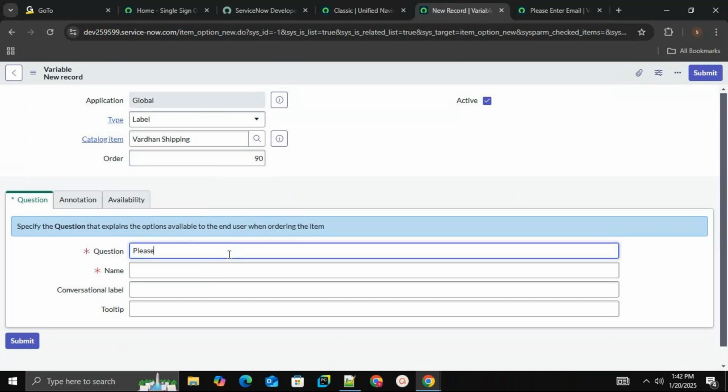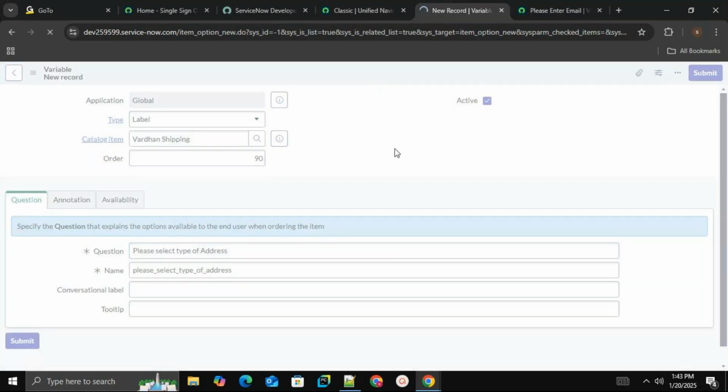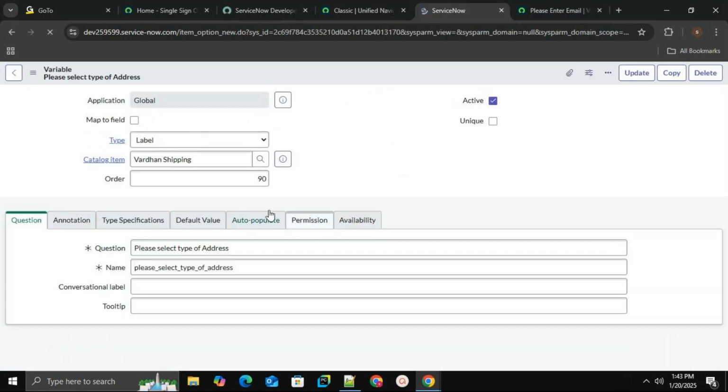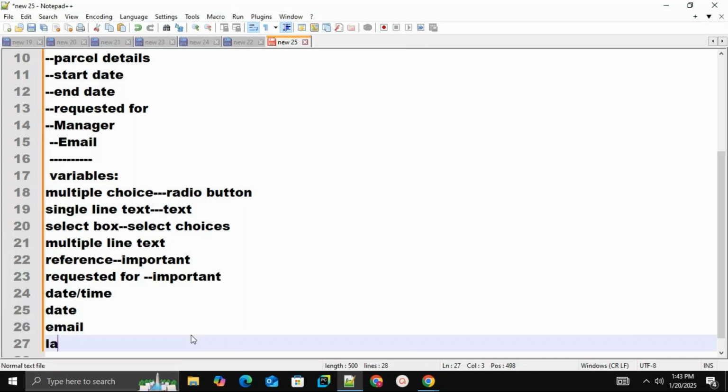Please select type of address. Now save this. It gives the label. We can refresh this page. You can see the label is also completed. We'll see how it displays.